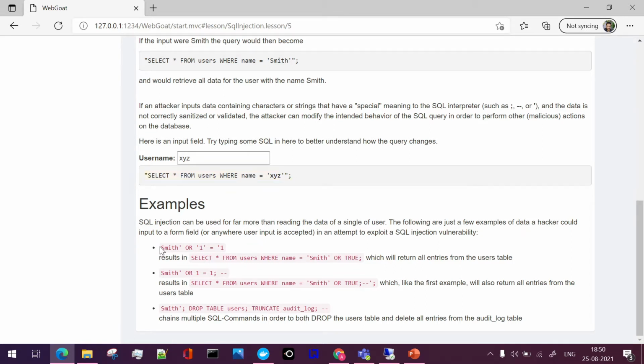Next, they have also given us an example of how it can be manipulated. If I copy this and paste it here, you can see the query has gone as the name parameter replaced with Smith, and then the OR, and then 1 is equal to 1. So it is just setting up either Smith or true. In this way, the whole string is passed as the username itself.